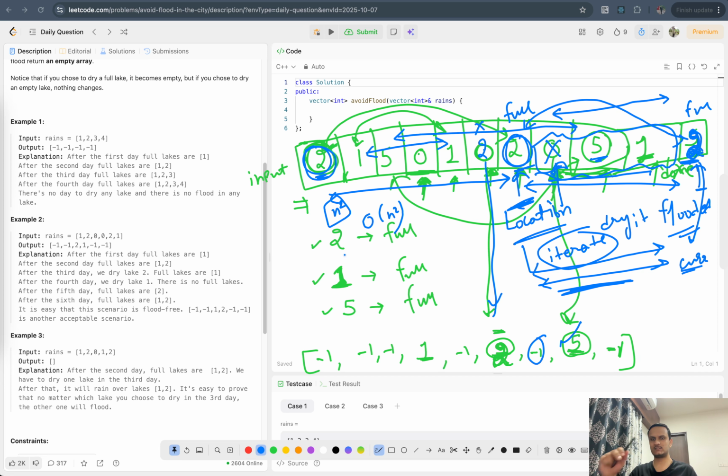We have to optimize it. Can we optimize this finding part? We have to optimize this iteration part. How to optimize this iteration? We don't have to iterate. We just have to find the zeros. At what location is a 0? At what index do we have a 0?